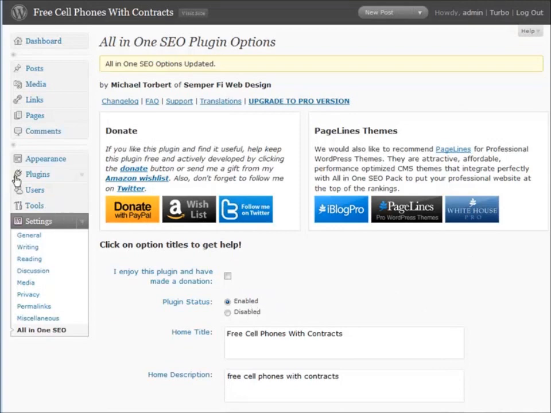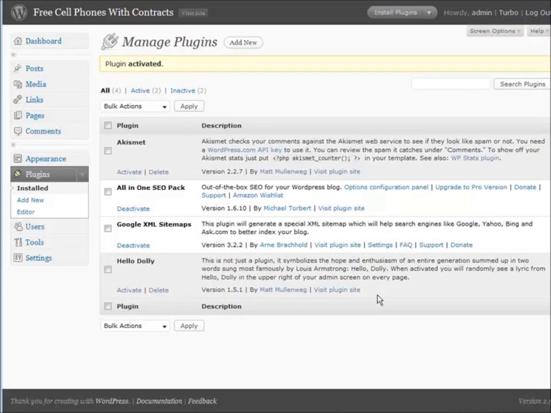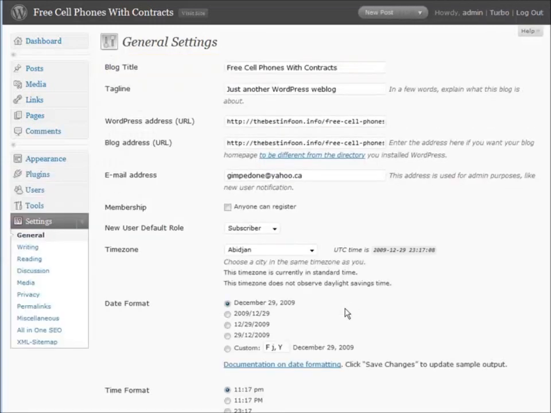Now we still need to go back to plugins because we only enabled the first plugin. Okay, so now what we need to do is activate the Google XML sitemap. So go there and activate it. Clicking on activate. And now we need to go and change some settings. Okay, so let's go into settings first. Now remember, we put in free cell phones with contracts, but the tagline stayed at the default. That's what it does in the installer. Unlike in the cPanel version through Fantastico, you can enter what you want here. So what we're going to do here is, again, we're going to get our key phrase in here.